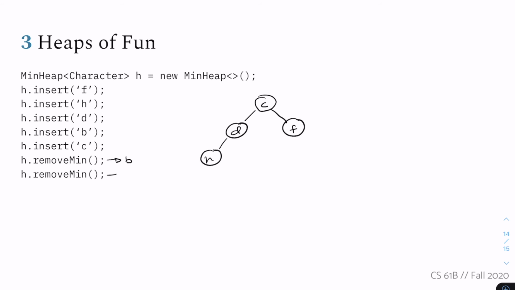And now we're going to remove min one more time. It's going to give us C, and this time we're going to pop H up there, and we're going to sink H. So D is the smaller child, so we're going to put H down here and D up there. And that should be your final structure of your heap.